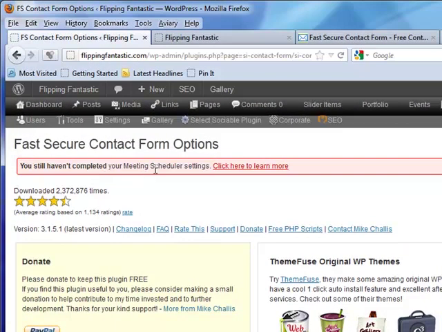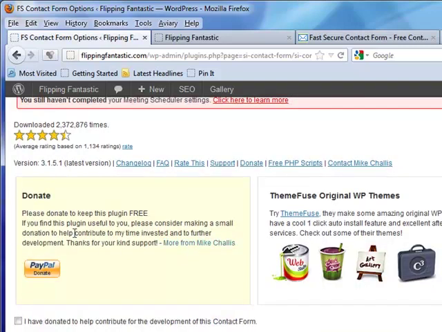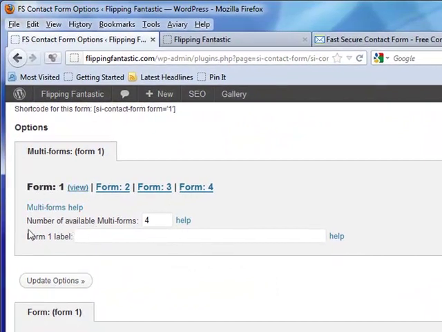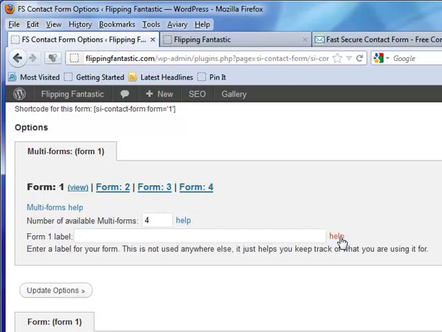You still haven't completed your meeting scheduler settings. Well, so what? You can donate. Okay, now, creating a new form. Form 1. Number of available multiforms, there are 4. Okay, cool. Form label. Every single one of these has a little help box. You click. It's like, what is that?